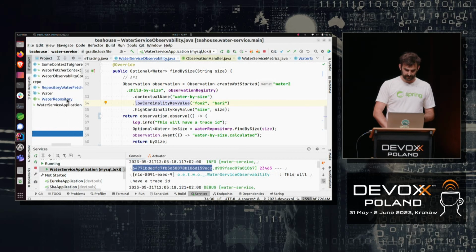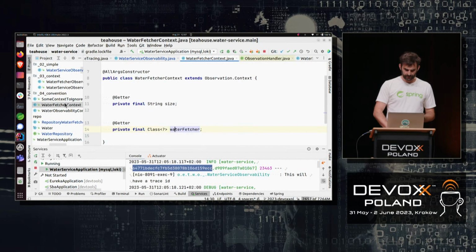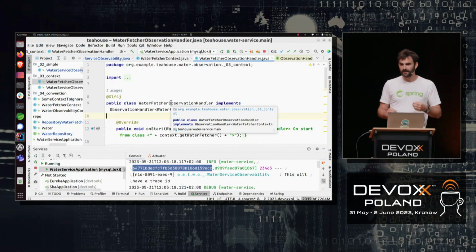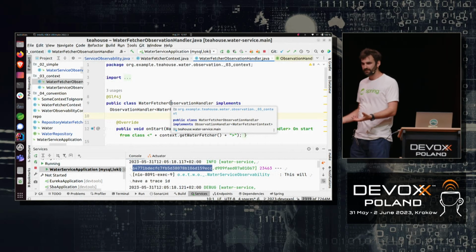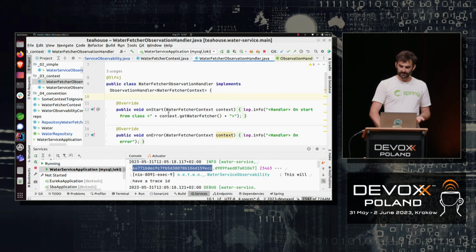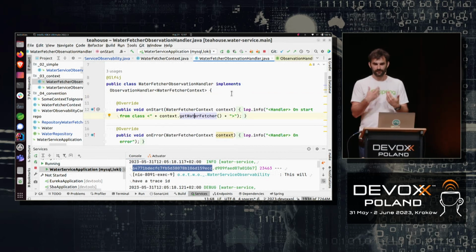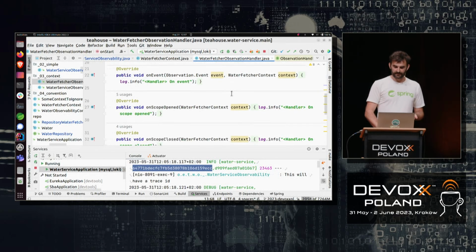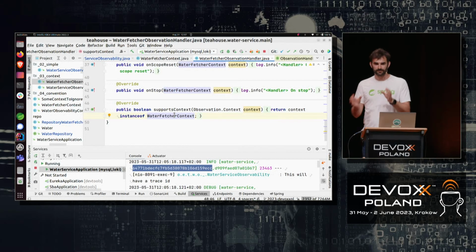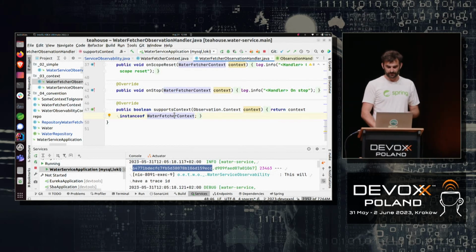It's not necessary, but it's useful. So you have the water fetcher context. In my case, the additional information I want to have is the size of the water and the class of the water fetcher. And then you can create your handler. So let's say that you want to add a different dimension. In my case, I want to start logging things out. So on start, I say, hey, tell me what class logged this out, right? And I want this only to work if the context is of water fetcher context type. So I'm limiting the scope of this to this particular type.